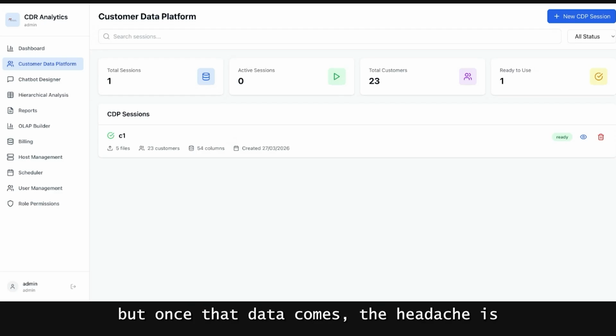Now, once that data comes, the headache is, how do you make sense of that data, right? So what these guys do is, they have multiple different teams aggregating that data, then doing business intelligence analytics on top of that data, and then coming up with a specific cohort or a group of customers that are high value customers, for example, right? You do marketing on them, you are able to increase your sales.